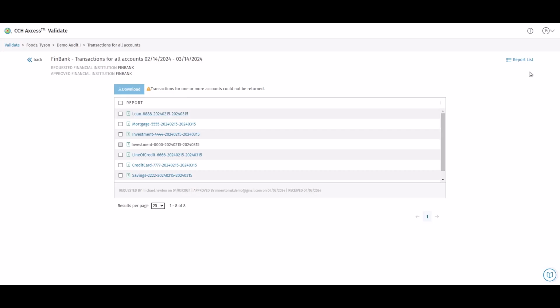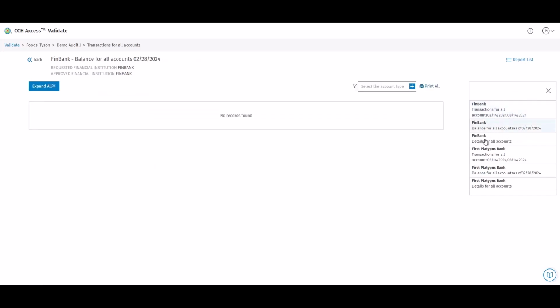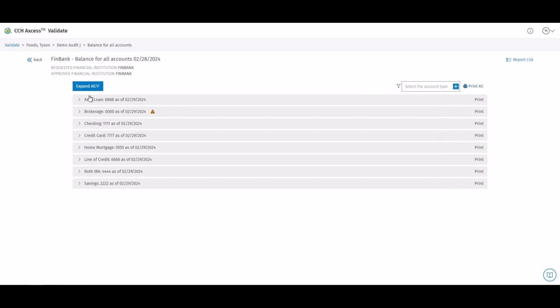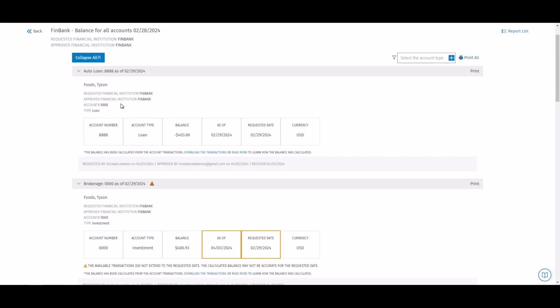I'll also take a look at all of our other reports, so I don't have to navigate back to the main page. I can come over to the side and then switch over to, say, the balance for all of my accounts as of month end. I can expand all of these so you can see that, and it gives us the requested financial institution, the approved, the last four of the account number, and then it gives us our standard confirmation information, such as the balance, the as of date, the requested date.